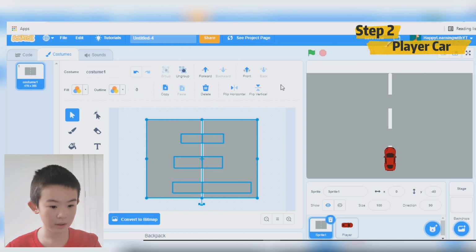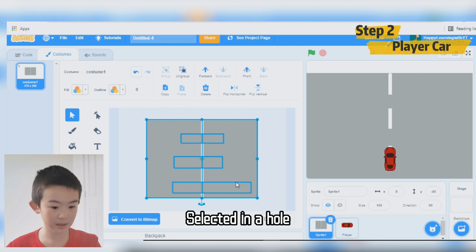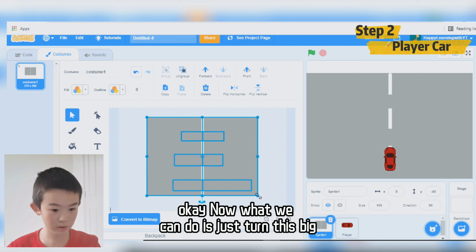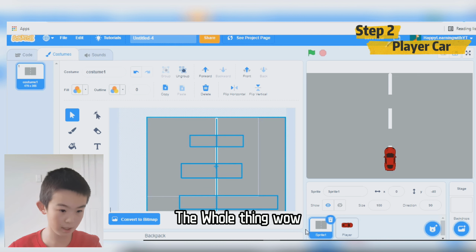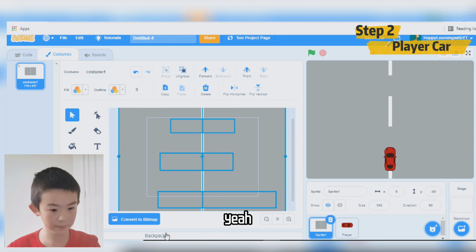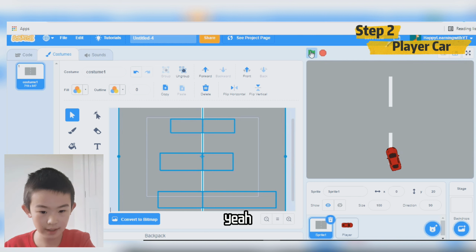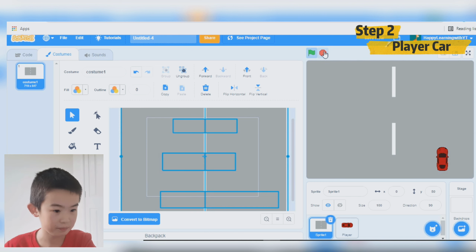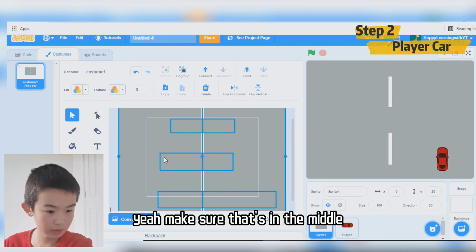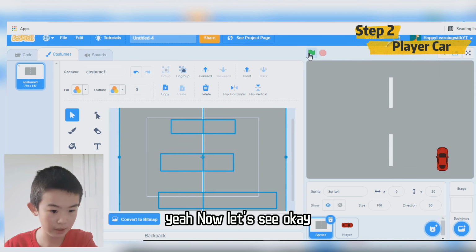Now I can let go, and when we select it again, it's selected as a whole, like a group. Now what we can do is just turn the whole thing big. Wow. Very cool. Okay, this should be better. Oops, I was moving it. Make sure that it's in the middle. Now let's see.